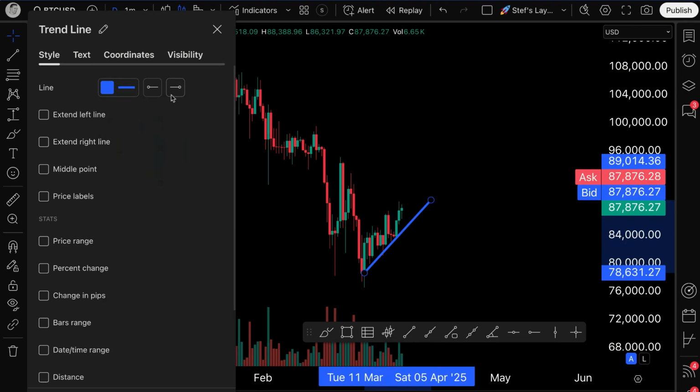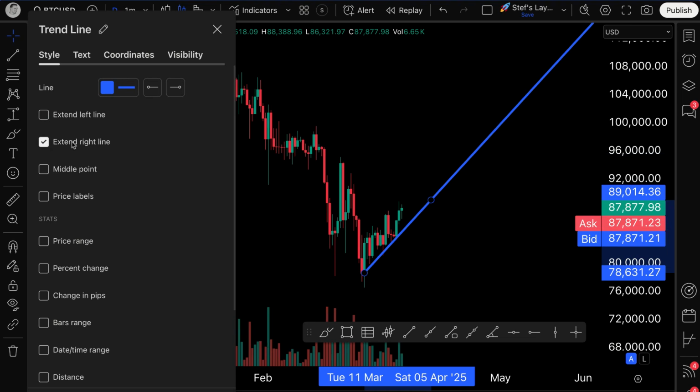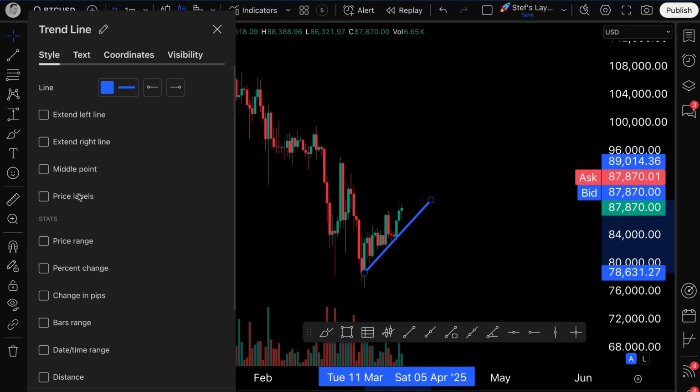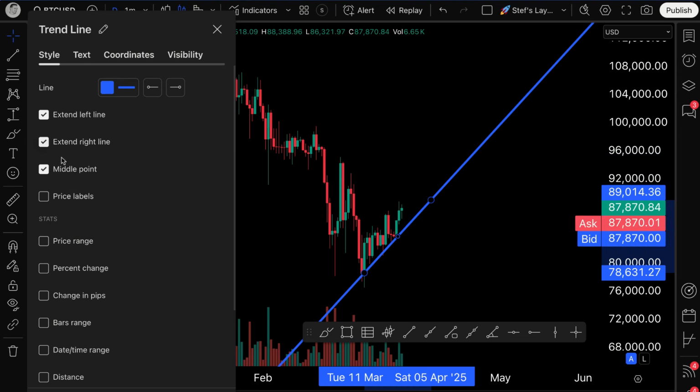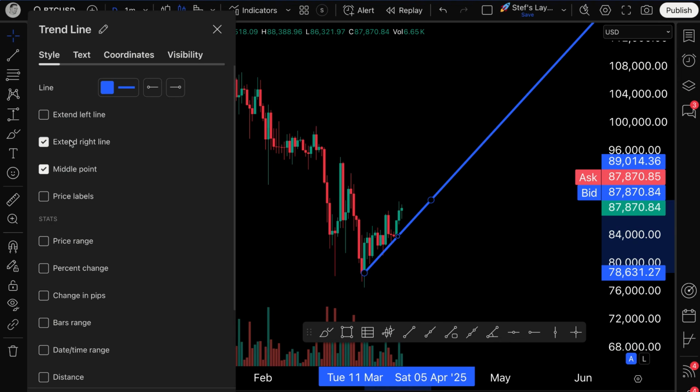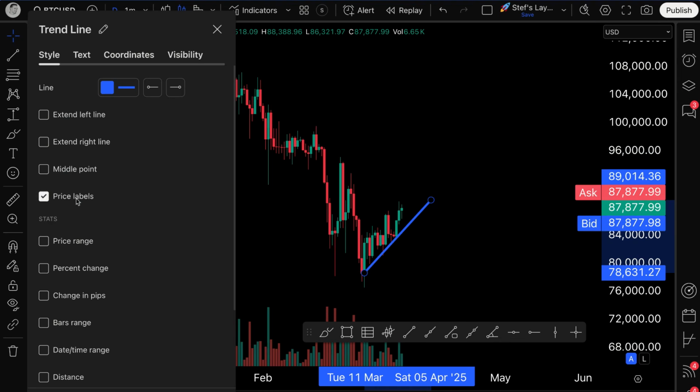Now let's go through some other additional features. By the way, you can add these arrows to the end of it. Either way, if you think it's going down or up, add an arrow. And now it's time to talk about the toggle boxes. Now, these are broken into two specific features of the trendline tool you're using. Up here at the top are essentially features for the line itself. Okay, so if you want to make some quick adjustments to the line, here are your features right here. Extend the line left, right, middle point, price labels.